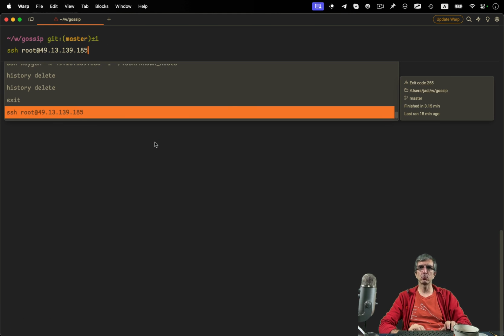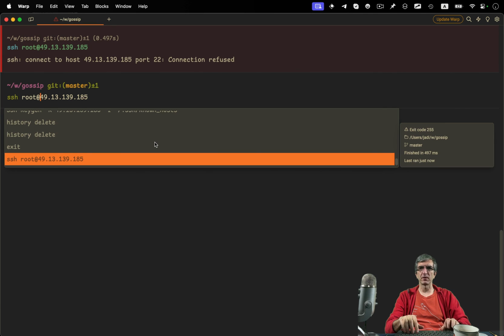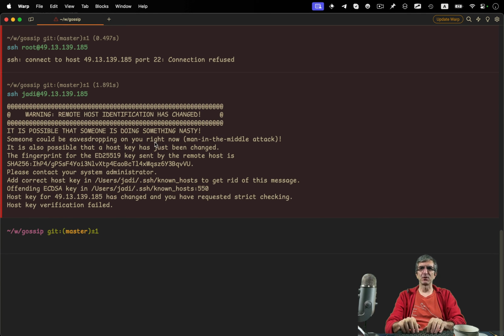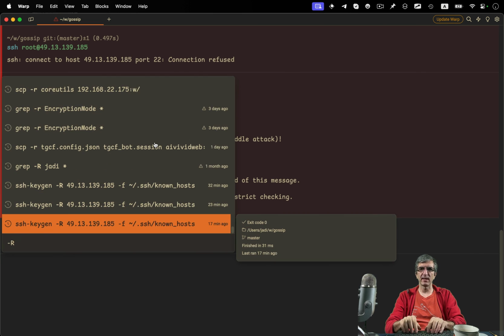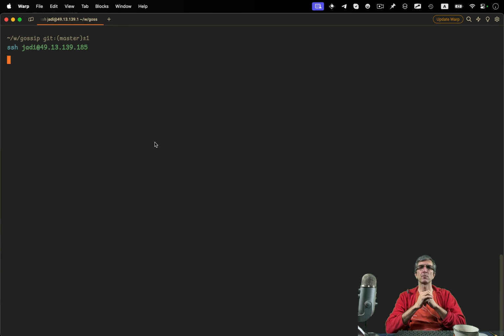Now you should be able to SSH. Connection refused because it doesn't let us log in with this. I can log in with Jody. Obviously, the fingerprint is changed. I can say remove the previous fingerprint and log in once more.